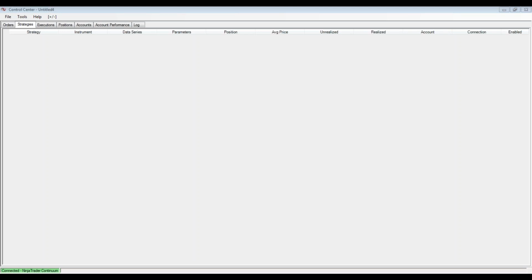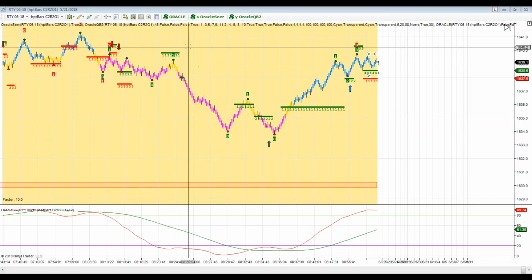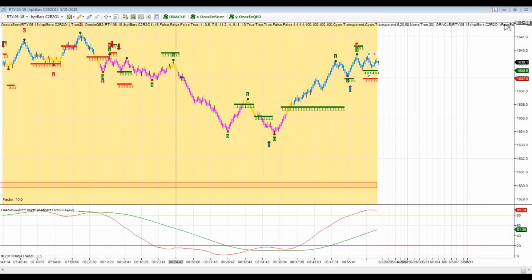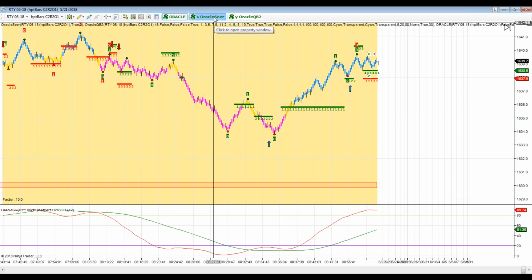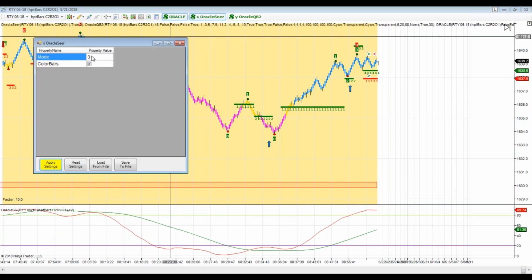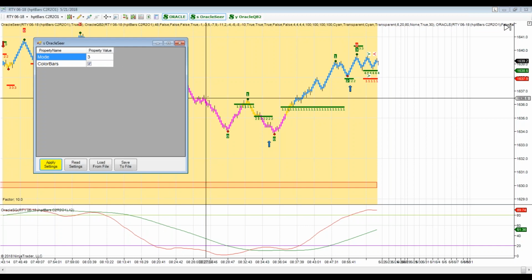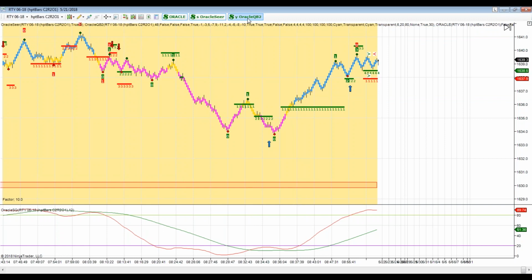Okay, so what I like to have on my charts, I have the Oracle indicator. That's the one I just mentioned. You need to have this proper session template for the Oracle indicator. For most of the equities, I set my band ticks to 4 and apply it. Have the Oracle Seer. I use the standard mode, which is 3. That's the default. That gives us the magenta, the blue, and the yellow bars. I have the Oracle SQ.